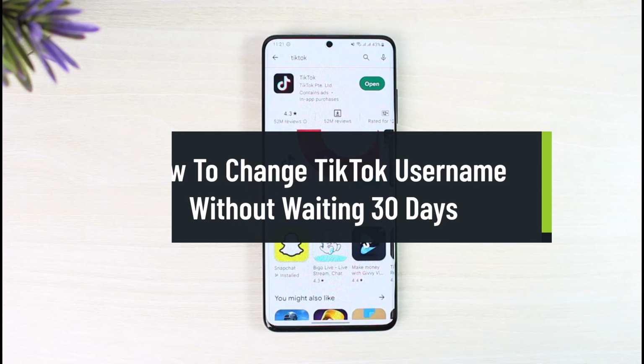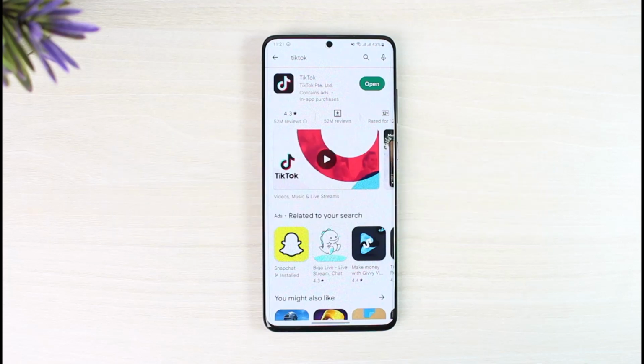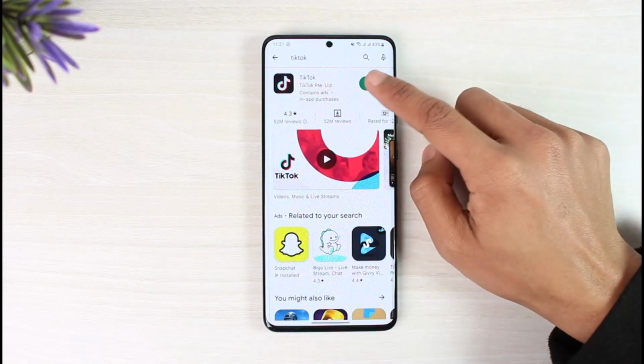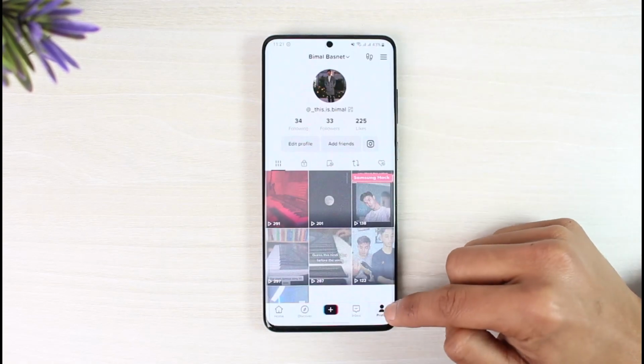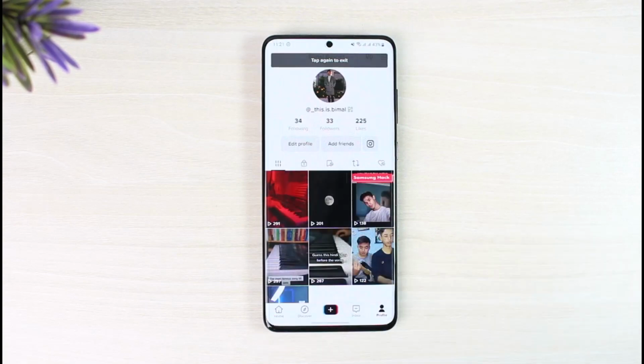So in today's video, I'll guide you on how you can change your TikTok username without waiting for 30 days. So make sure to watch the video till the end. I'll go ahead and change my username right in front of you, and again, I'll show you by changing it right in front of you.